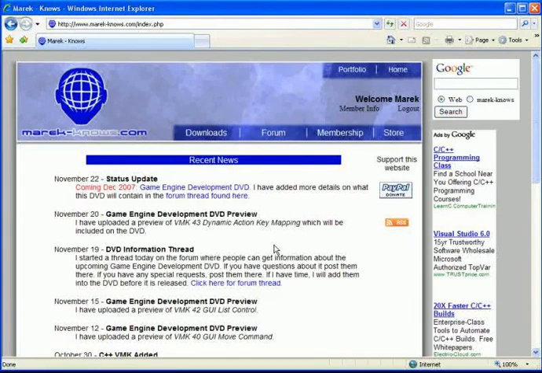Hello and welcome back for another VMK in the C++ series. This VMK is going to focus on how to use the Microsoft Visual C++ Debugger whenever you're trying to figure out what is wrong with your code.